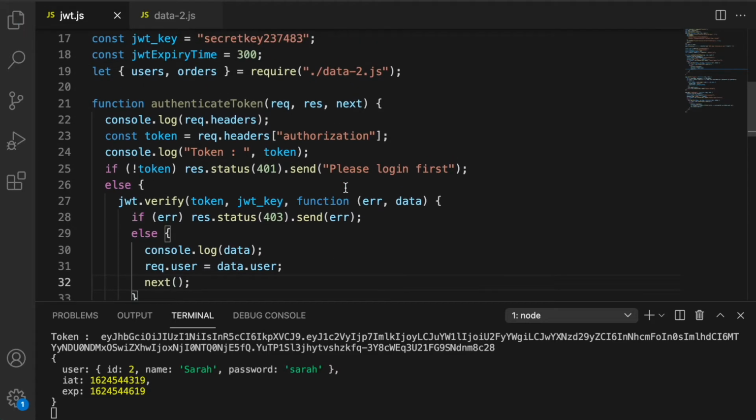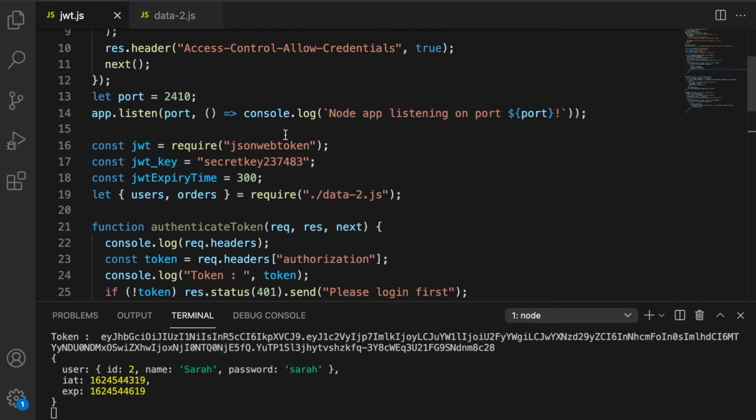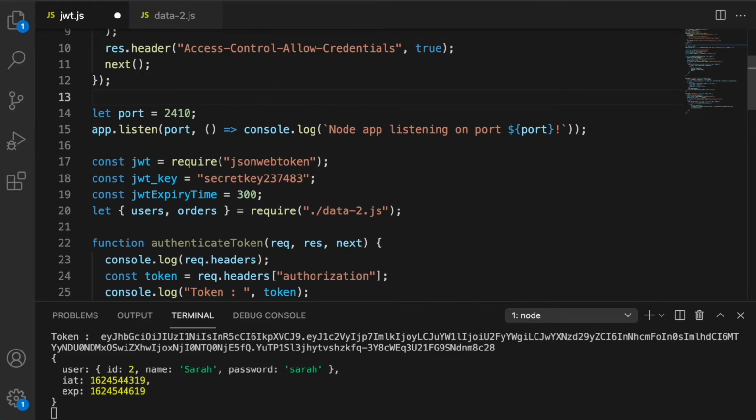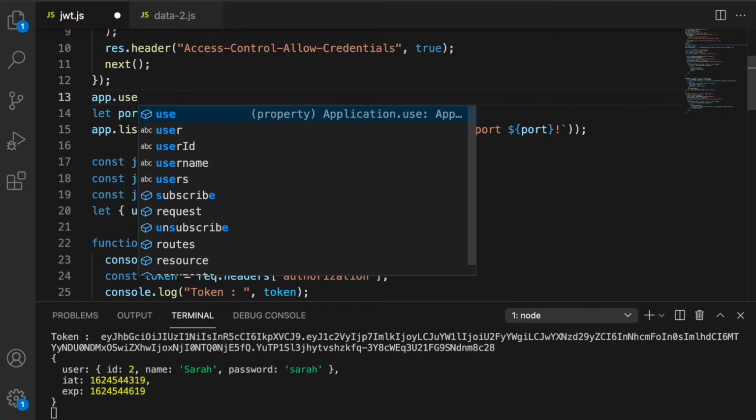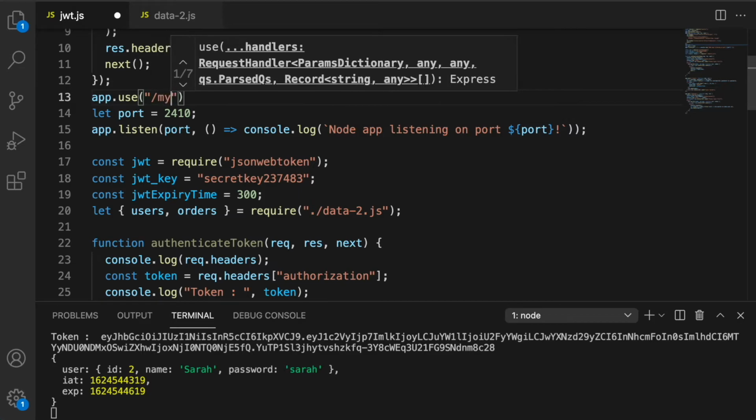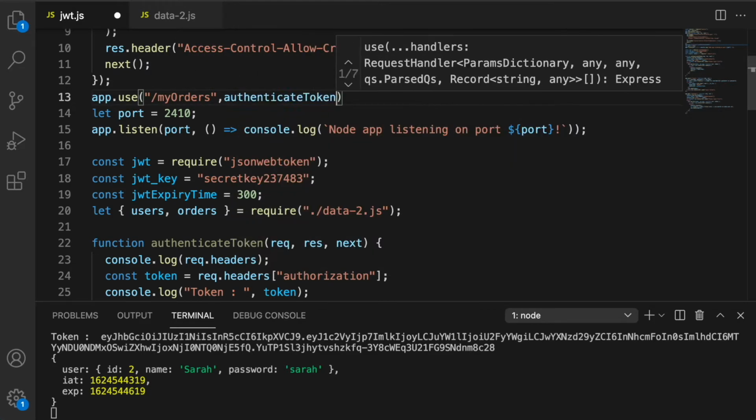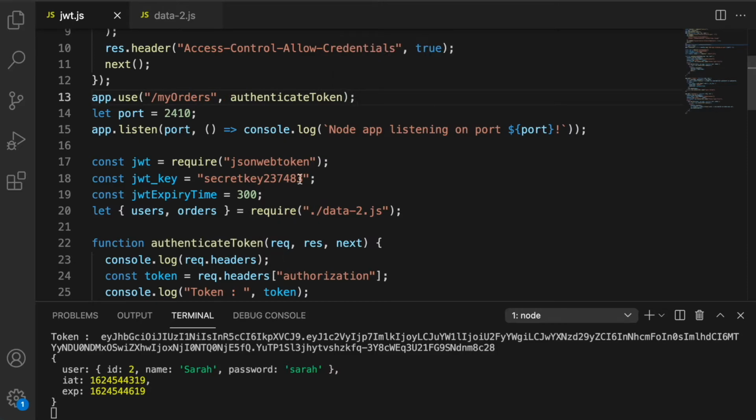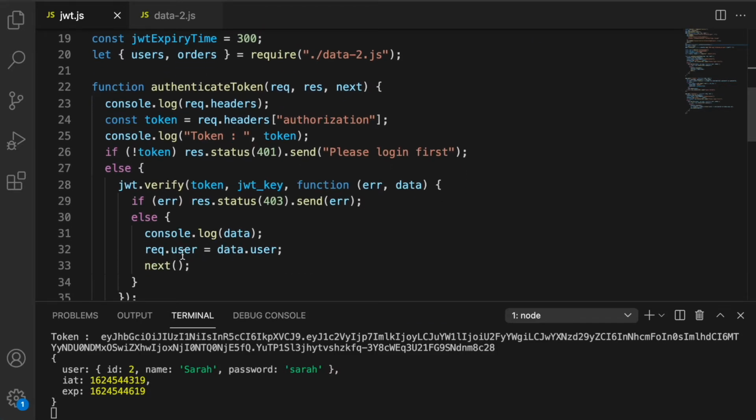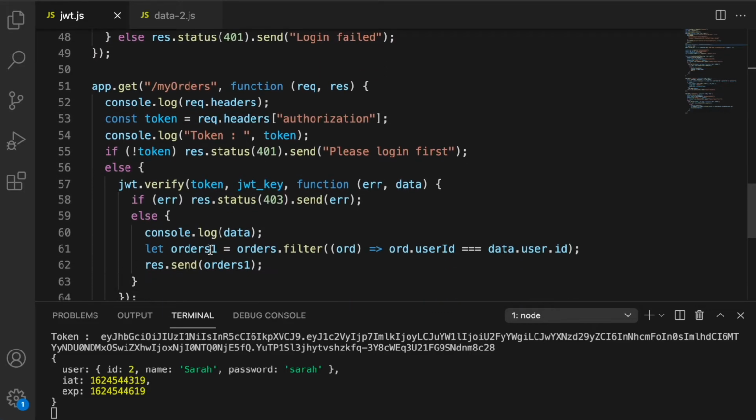So we have defined the middleware. Now we need to use it. So how do we use it? We will say app.use. We want to use it only for my orders. So my orders, comma, authenticate token. Now that we have done it, we will get the user in from the request. So we don't need to write all this code.